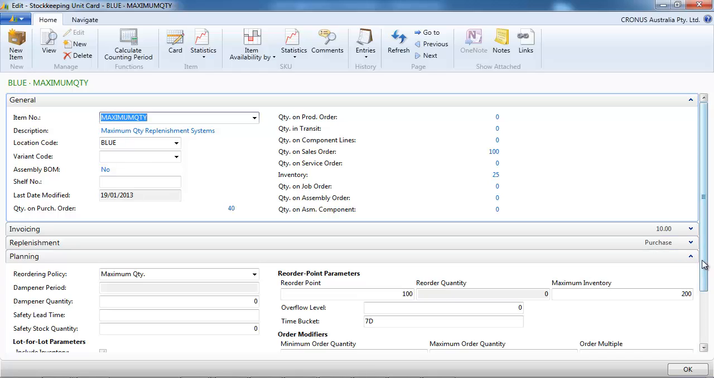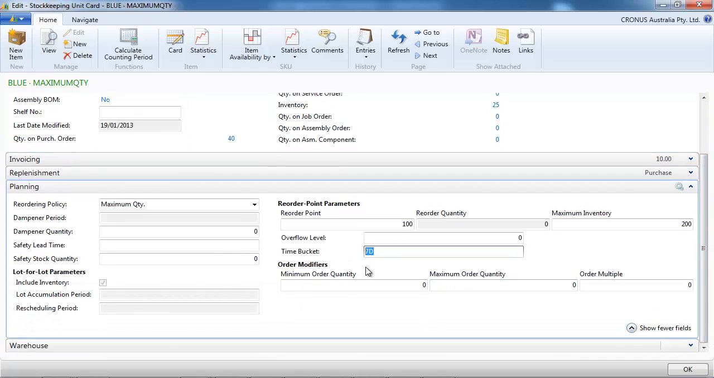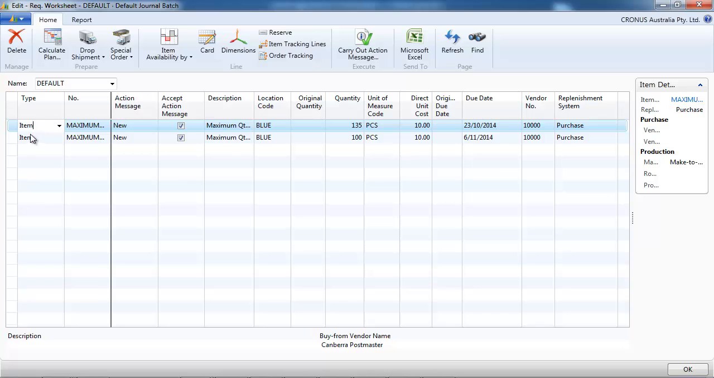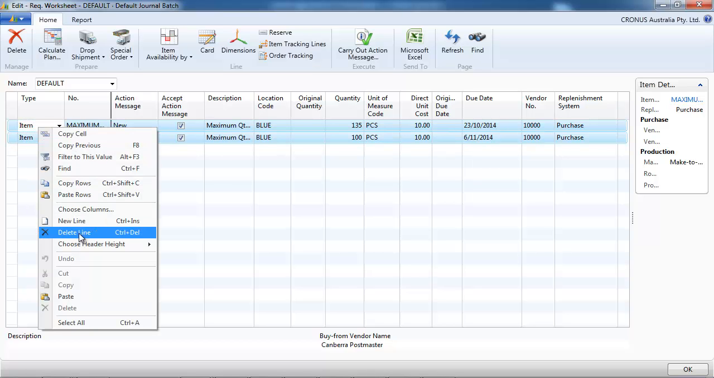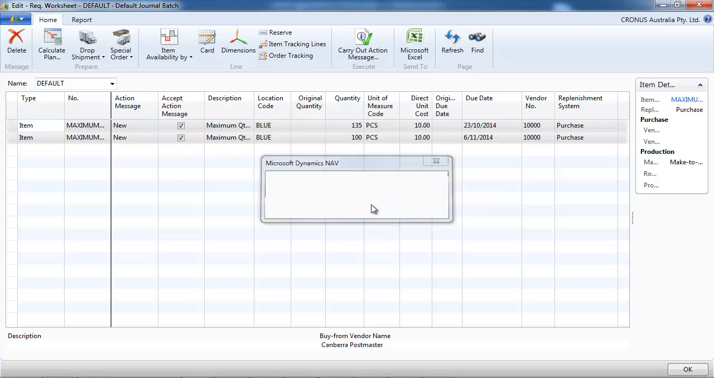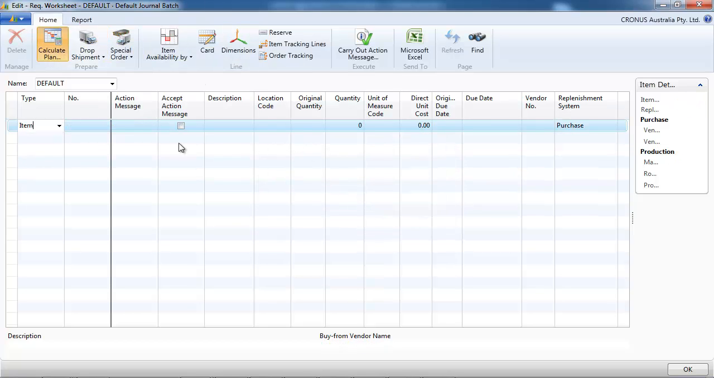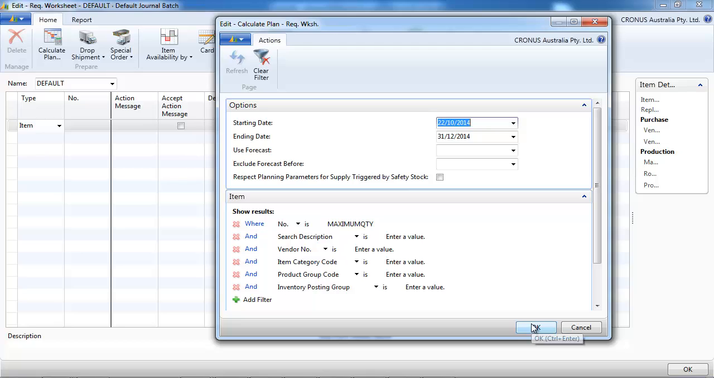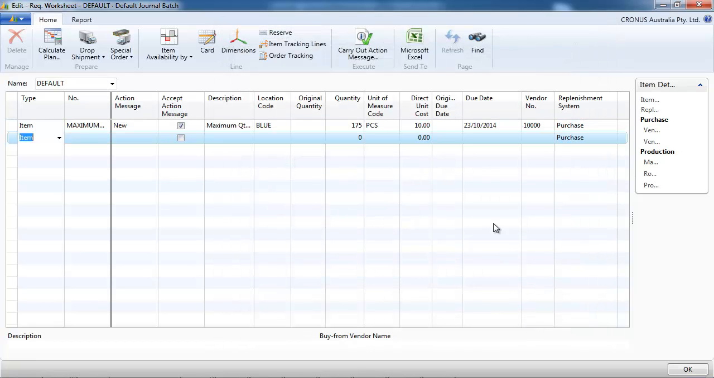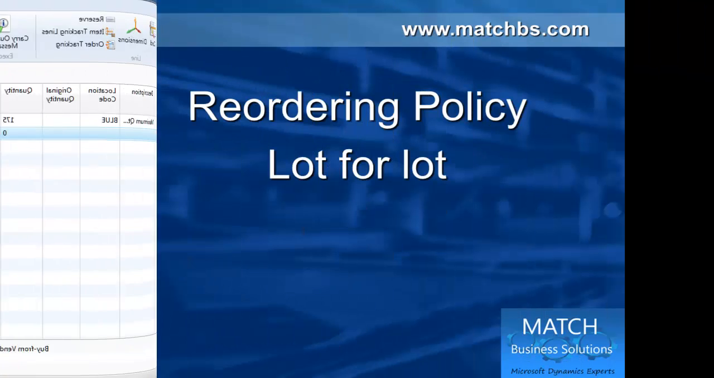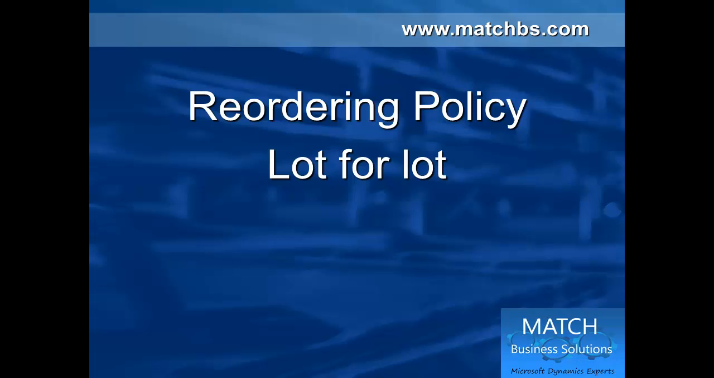Now in the same way, if we change our time bucket, if we extend it to 20 days, it could combine the two lines. So if we do it again, that's the total needed. So with the maximum inventory, you would need to use a time bucket at the same time. Lot for lot now as reordering policy.